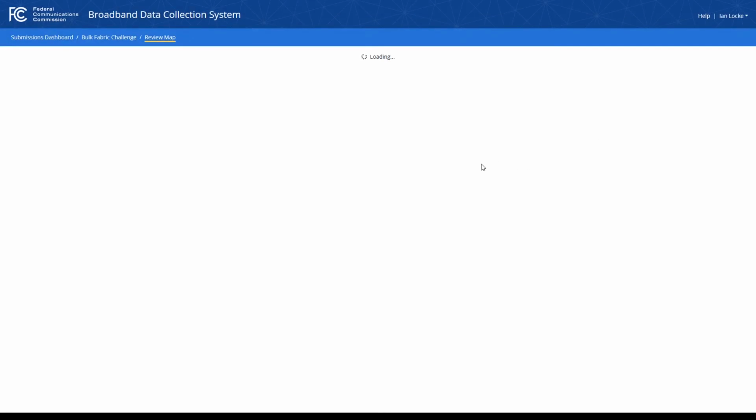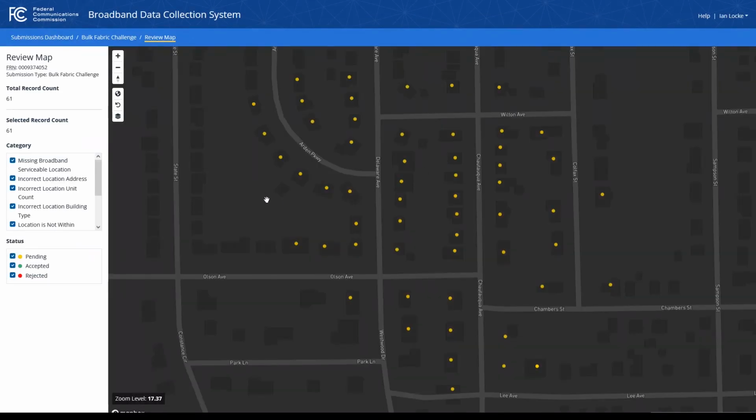Clicking on the View Map link will display a map of all challenged locations across each of my submissions. Because I've only certified one submission in this example, my map is only displaying the 61 records included in that submission. However, if I had multiple certified submissions, this map would display location points across each of my certified submissions.